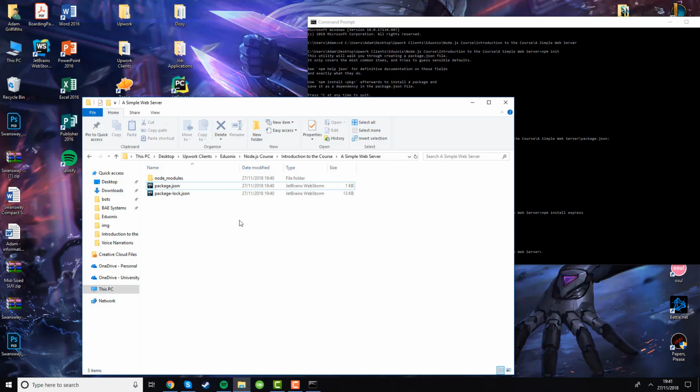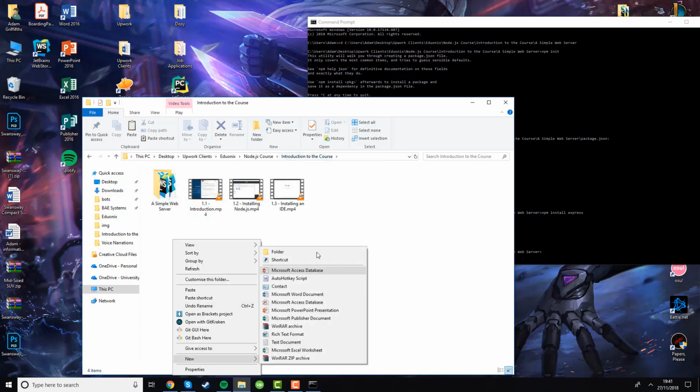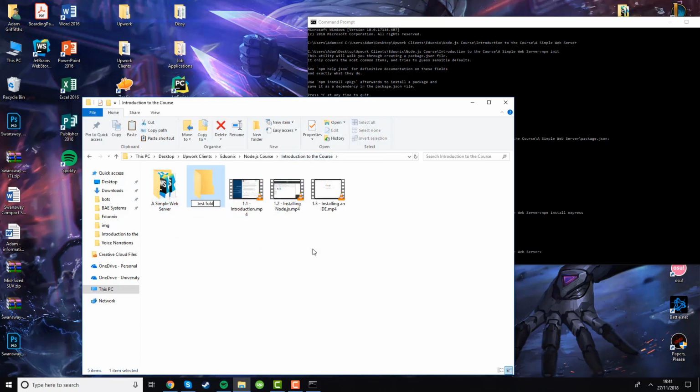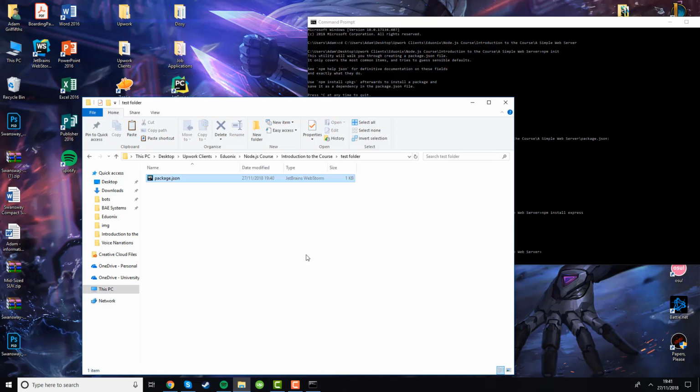So what you can do is copy any files that you've created yourself, along with a package.json file like this, into a new folder. So we'll call it test folder, like this. And we'll paste the package.json file. And if you had other files, you'd have to paste those too.